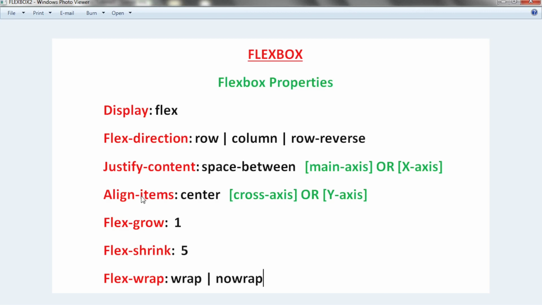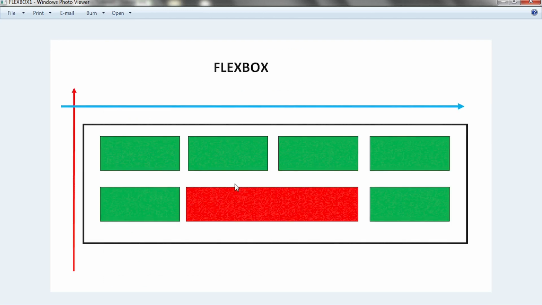And then next up, we have align items. You can align your items center, and this align items property works on the cross axis, which is the same as the y axis. And then we have flex grow. Now let me take you back. Now you can see this red box. With the help of flex grow, I was able to increase the size of this box, whilst maintaining the size of our smaller boxes. So this is flex grow.